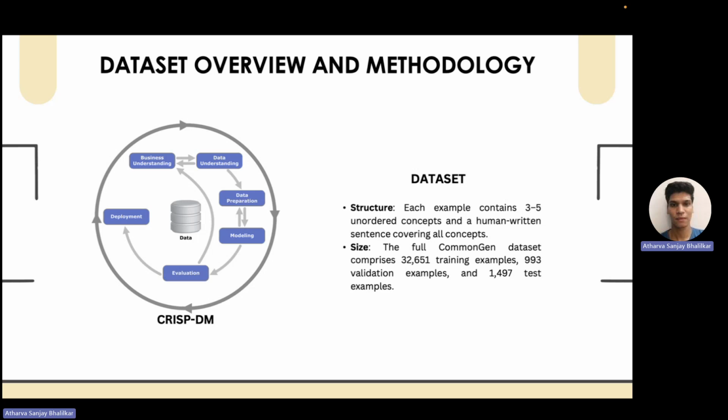Let's move over to the dataset overview and methodology. The dataset used was CommonGen, a benchmark for concept to sentence generation. It contains over 32,000 training examples, over 900 validation, and 1,400 test examples. To fit within the GPU Colab limits, I have worked with a subset of 8,000 training samples. The methodology followed was CRISP-DM. This has ensured a systematic approach and reproducibility in the project.